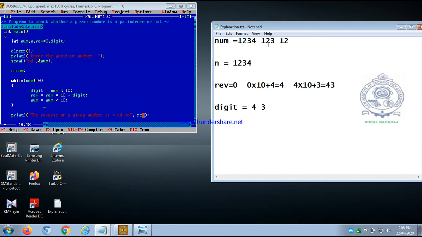Number not equal to 0. So NUM, is it not equal to 0? 12. Yes, that means execute the body of the loop. What is the body of the loop? Digit is equal to num mod 10. Num is 12 divided by 10. What is the remainder? So remainder is 2.